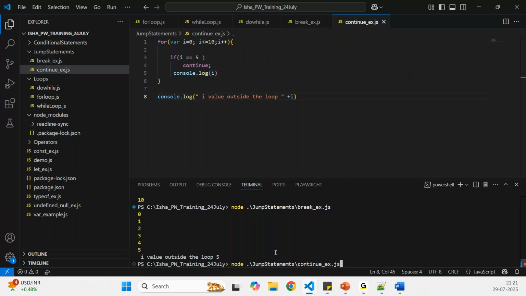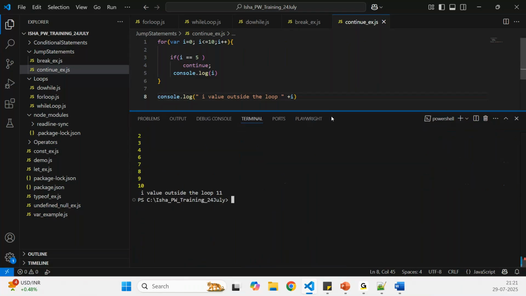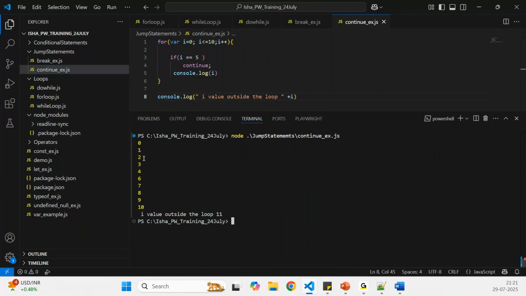So continue example. If you notice, we have 0, 1, 2, 3, 4. There is no 5, and then 6, 7, 8, 9, 10. And the i value has again been incremented and it is 11. So it is doing all the rest of the job except for this condition, where it goes inside and says no, don't just skip the condition, whatever is next to this, come out of this loop.